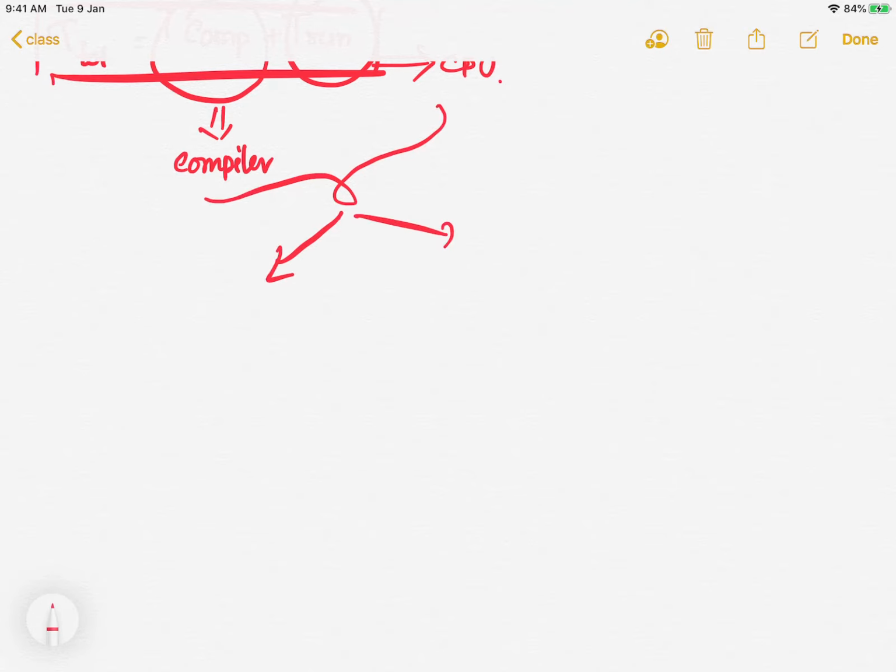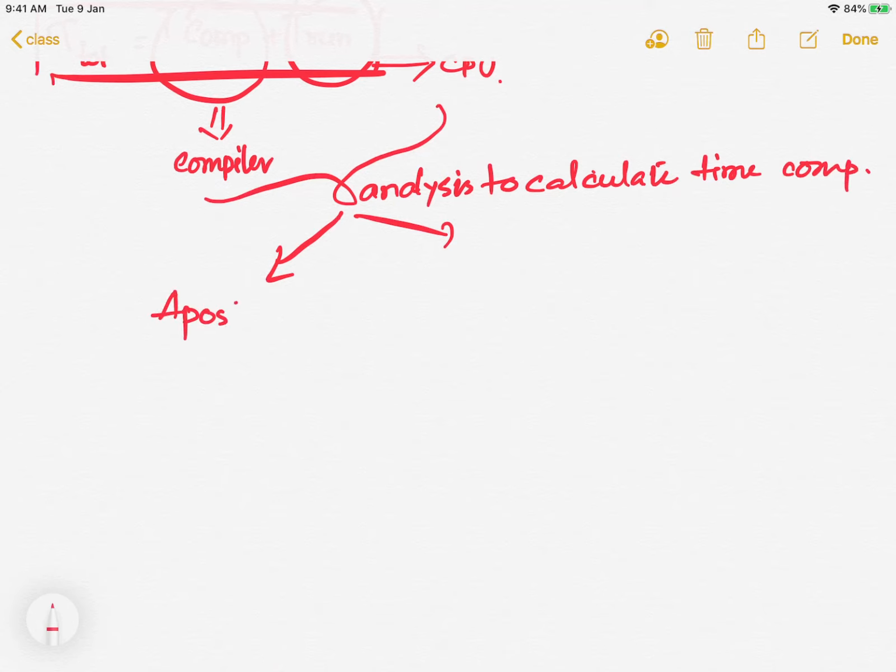And from there we'll get two types of analysis to calculate time complexity. The first one is a posteriori analysis. The second one is a priori analysis.